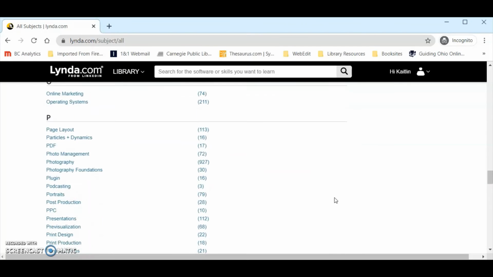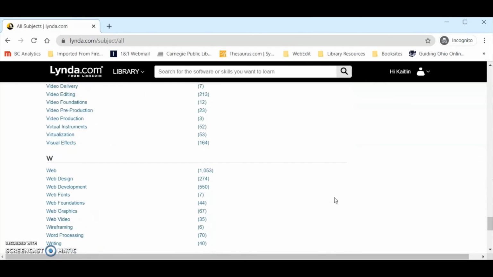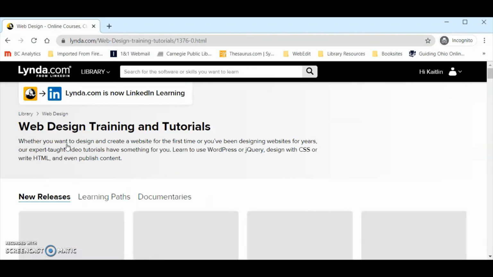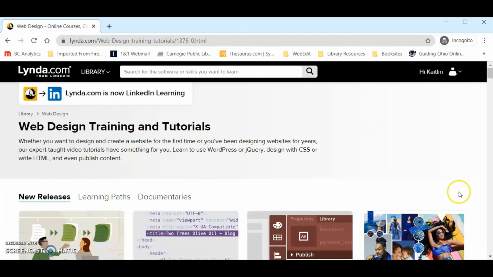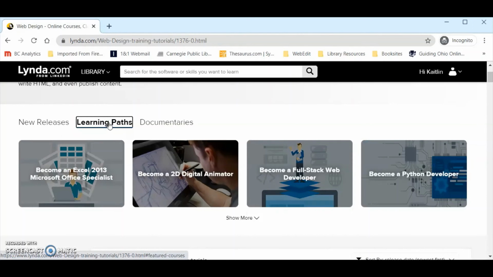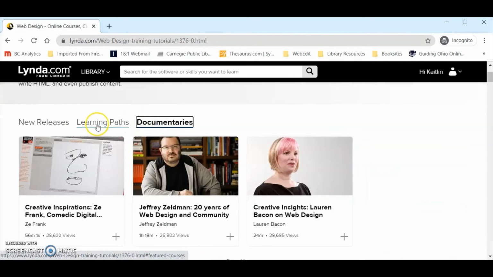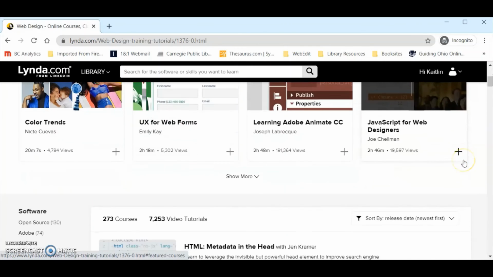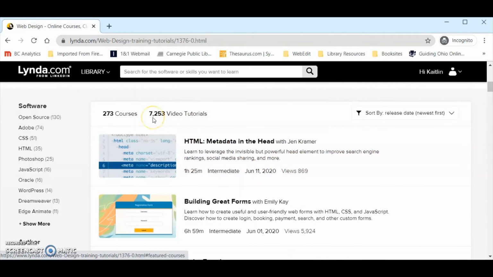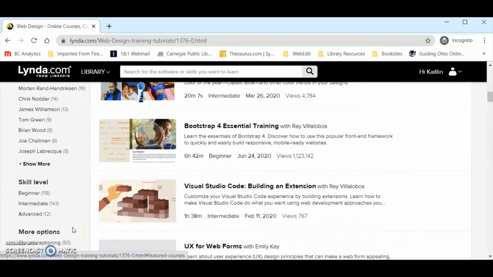If we scroll all the way down to the bottom, there's a lot to choose from. I'm going to select web design. And so here we can see new releases, we can look at learning paths, and then documentaries. If we scroll down, we can see individual courses and video tutorials. And then to the left here, we can filter this by software. We can filter by author.